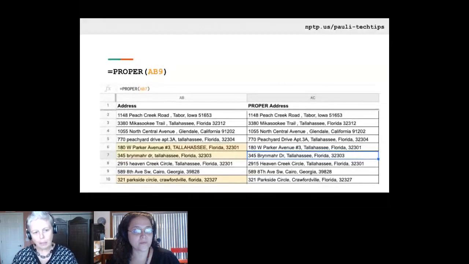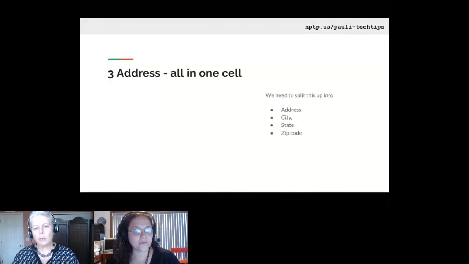So that's split and proper. Now let's deal with the all-in-one address. And you already learned one function. It's called split. Let's try and apply it here too.